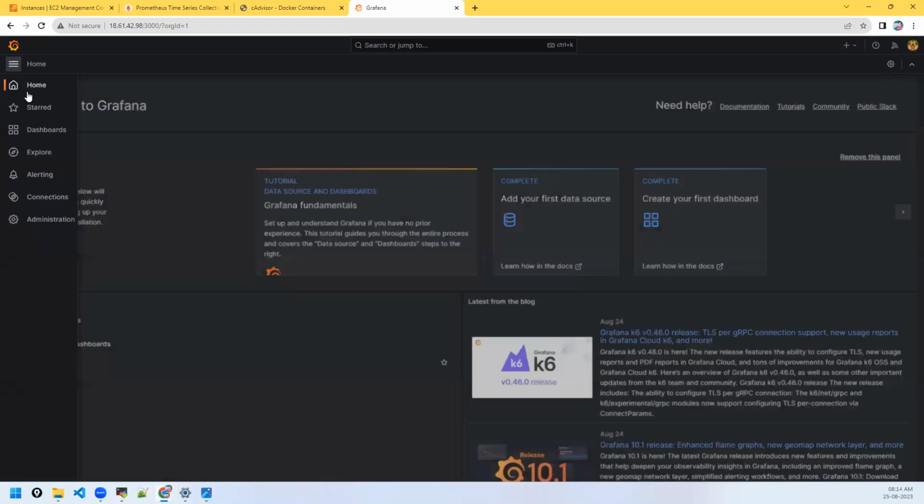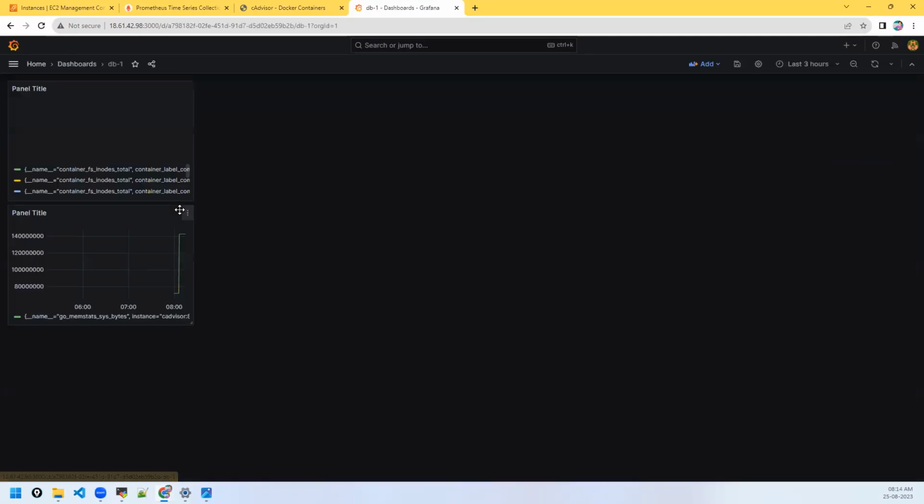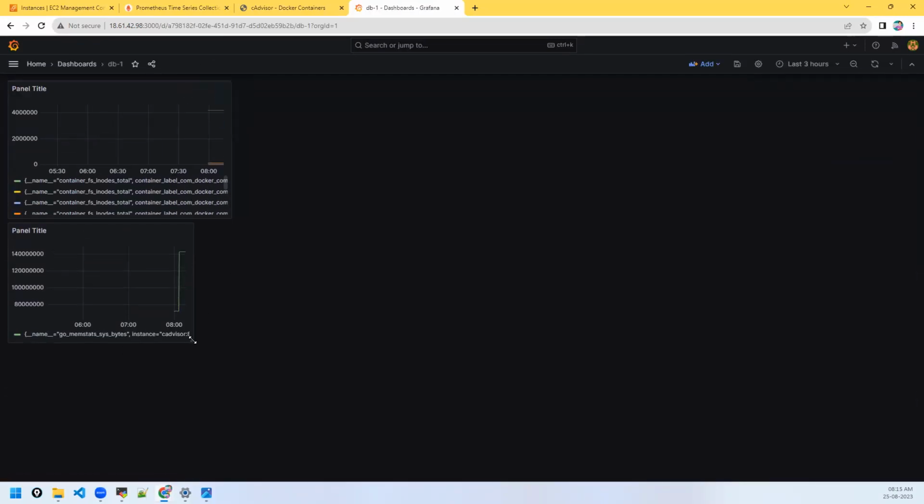Okay, done. Now if you go to home, go to dashboards. Earlier dashboards were empty, but now in the general folder, I have this. Whatever metrics you want to monitor, let's say 2 metrics or 3 metrics, you can create panels this way and arrange your dashboard. So quick monitoring.